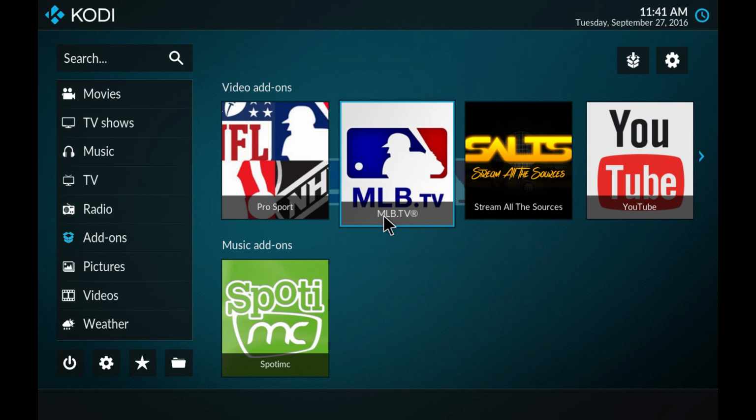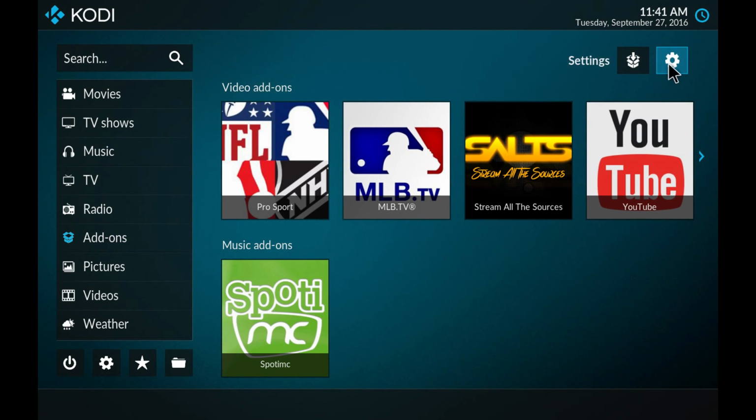So to get going, all we need to do first and foremost, with version 17 especially, is make a couple adjustments in the settings. Kodi will be turning off the ability to install third-party add-ons, so we want to enable that in order to install add-ons like NHL.tv, Pro Sport, etc.